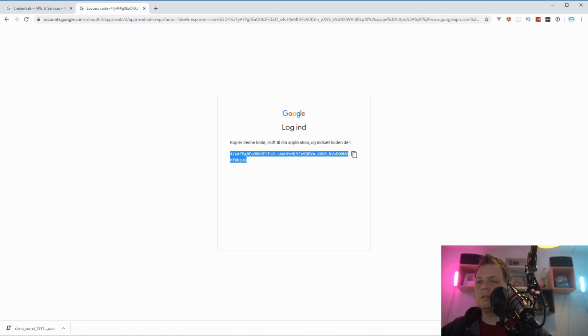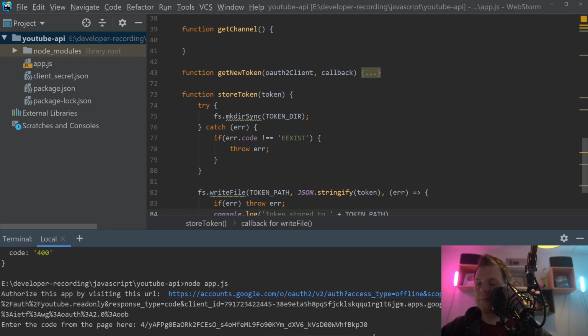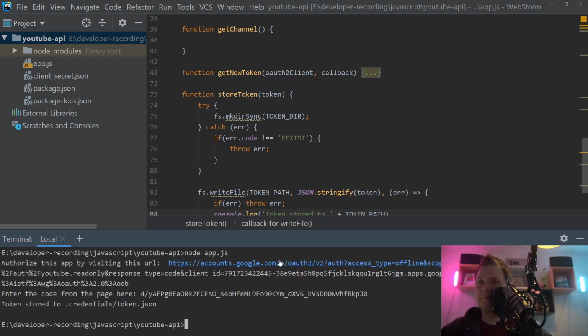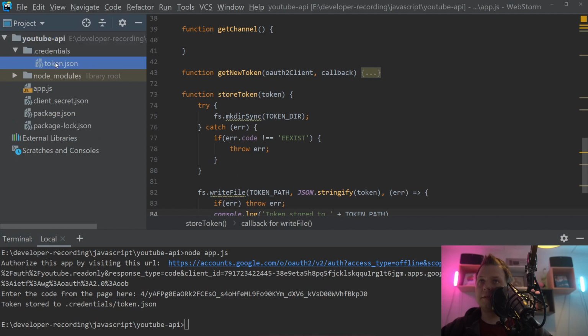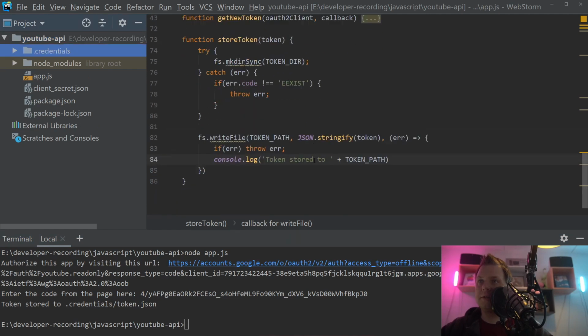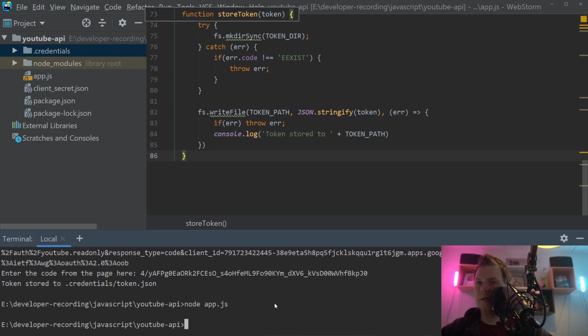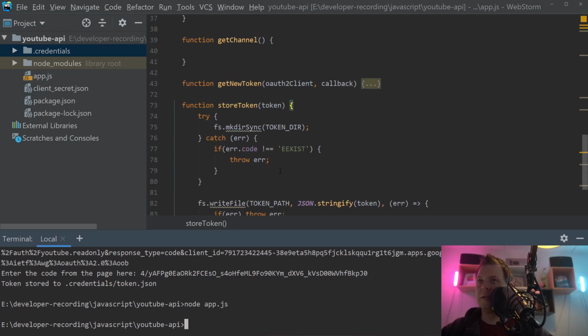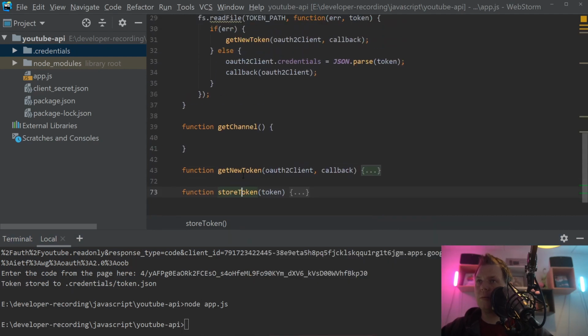You need to copy this, and then you need to go back to your editor and paste it inside and press enter. Then we should have it stored here. And yes, we have stored the token. So if I run it again, we should not see the URL, and that's perfect. So now that's working. Now we have storing the token, and we have getting a new token.